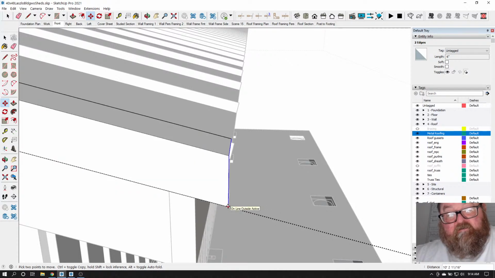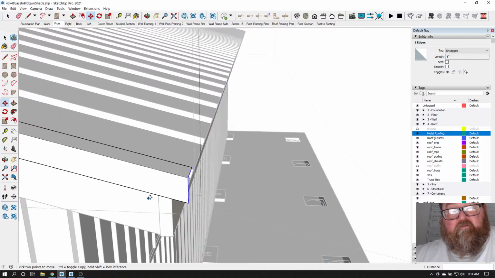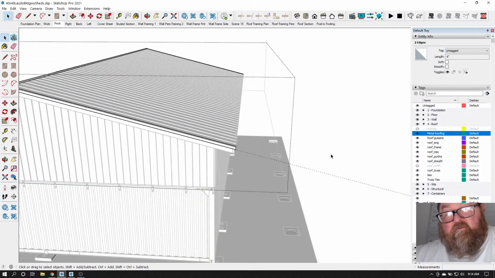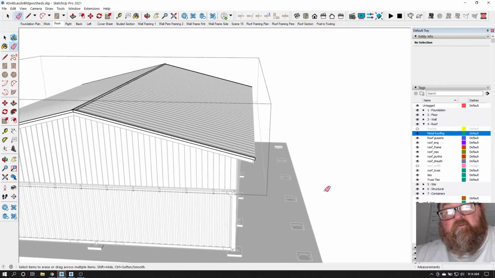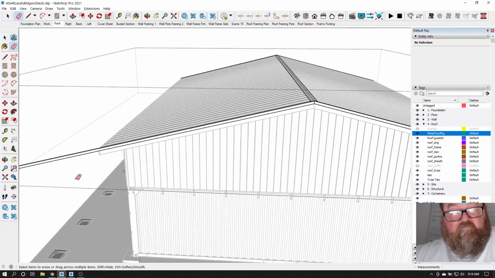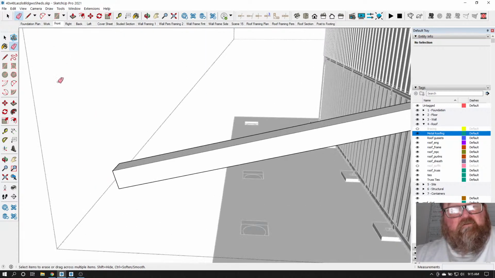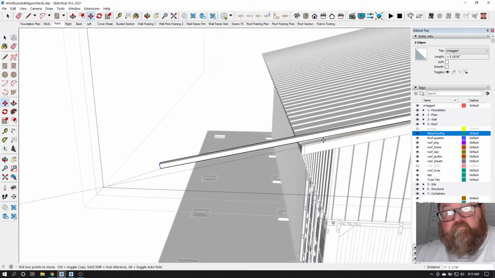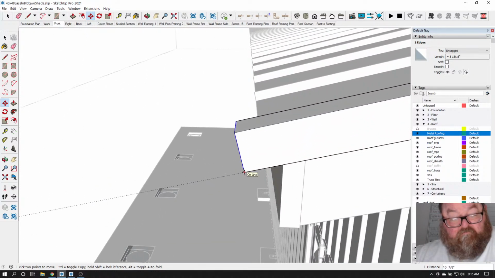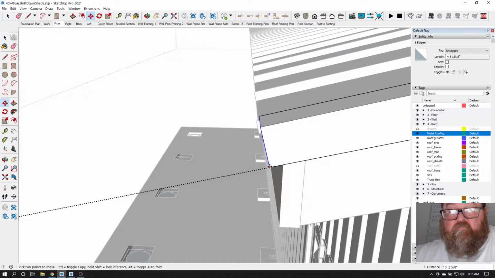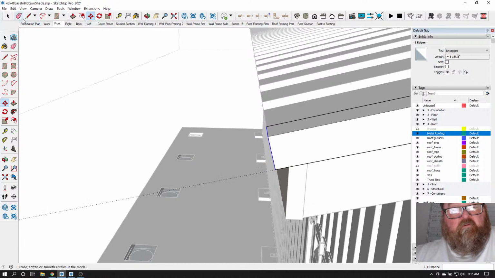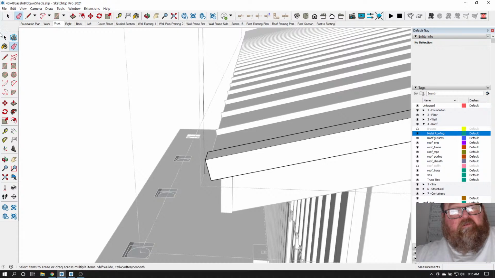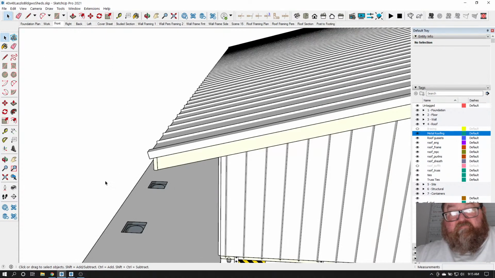Trying to stay on that line. There we go. Oh, that's right. I've got one more piece of rake trim to fix. There we go. Now, what else do we have to fix? Let me check for comments.